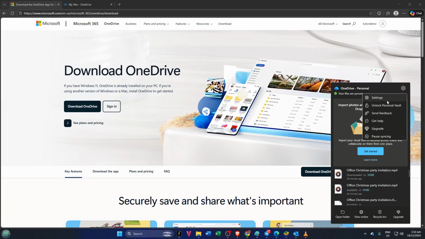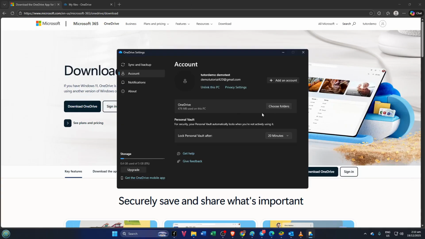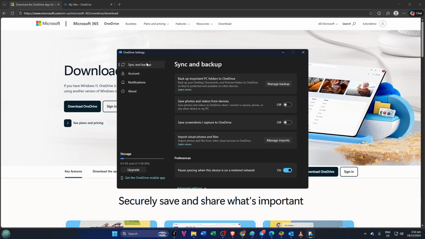Settings can seem a bit packed, but don't worry. On the left-hand menu, find and select Sync and Backup. This is really the brain of what goes to your cloud and what stays local. In Sync and Backup, you'll see a Manage Backup option. Click there, and here is where Microsoft lists your key folders like Documents, Pictures, Desktop, and shows which ones are currently set to back up to OneDrive.